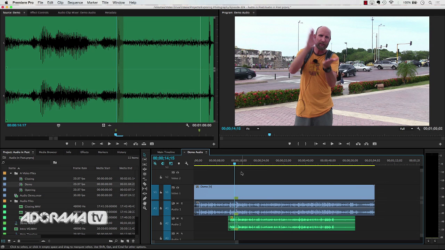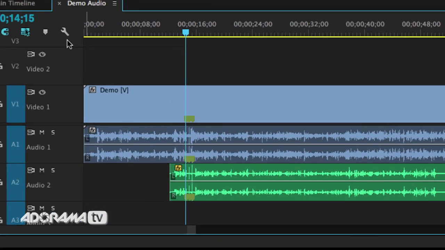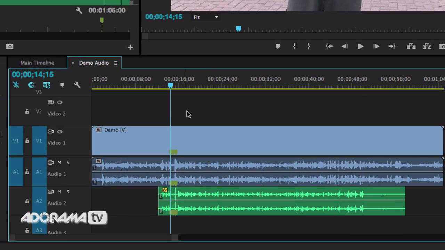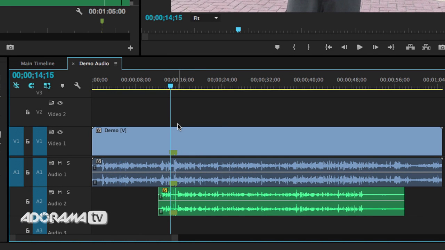Well, if we zip down here to our timeline, and by the way, if you don't see these waveforms on your timeline, make sure you click the wrench here and say show audio waveform. Make sure that's enabled so you can see this. Now what we need to do here is we're going to zoom in, and this is the very first point you're going to see where editing audio in Adobe Premiere normally is inadequate.